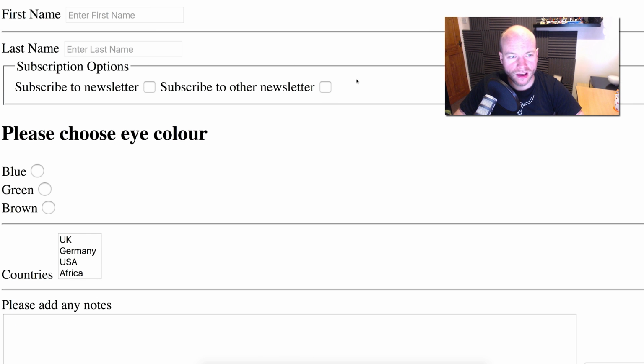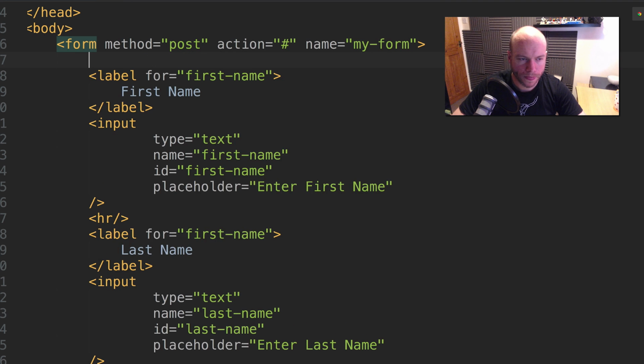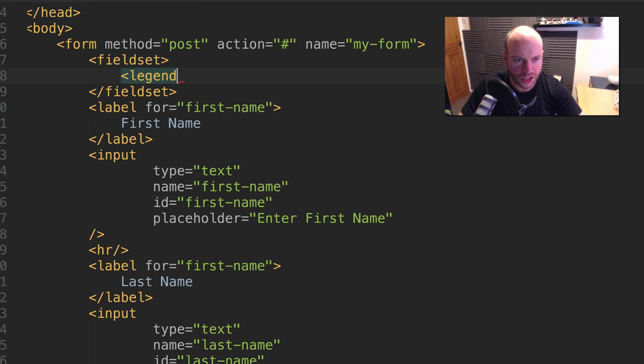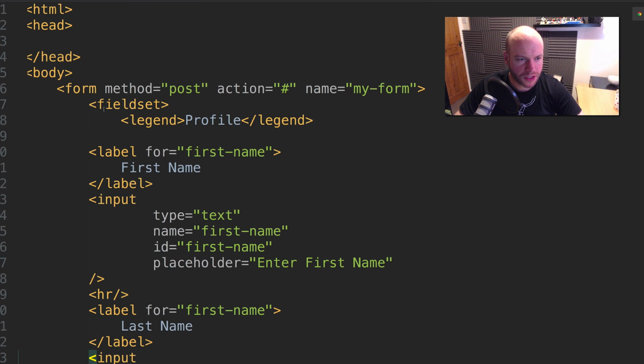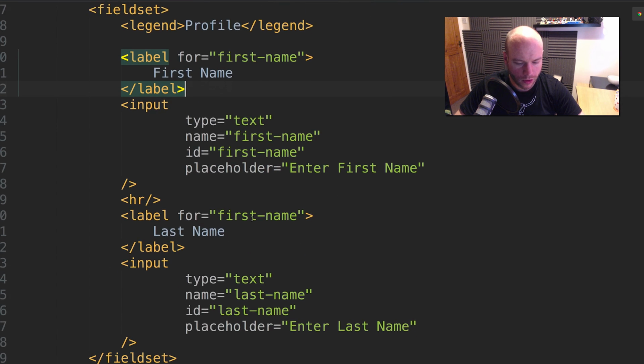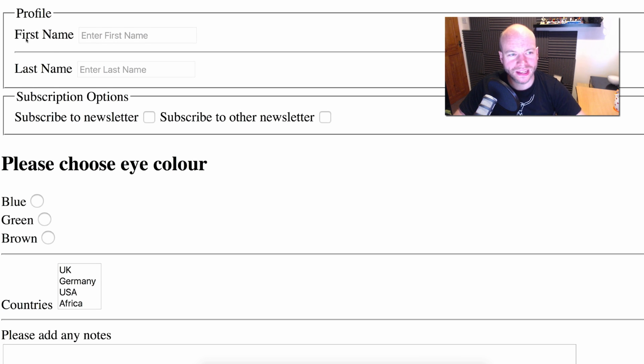And we can go one step further. If we did a field set within these inputs here, so if we did a field set like that, and we had a legend which just had something like user data or profile, even profile. Let's put that and replace this, put that here. So field set. And let's just move that like so. Refresh. Now we have a profile. Okay, so notice that we're grouping these things together.